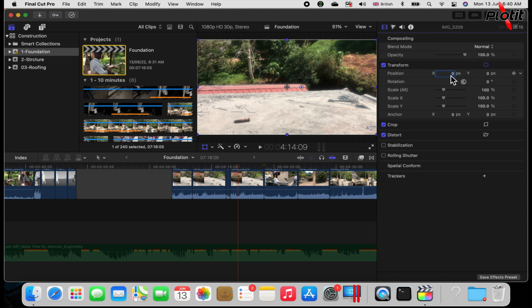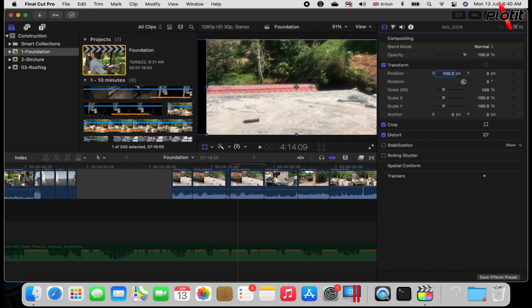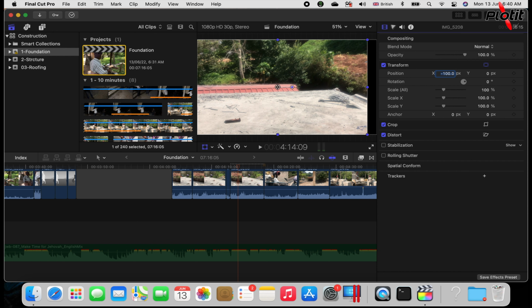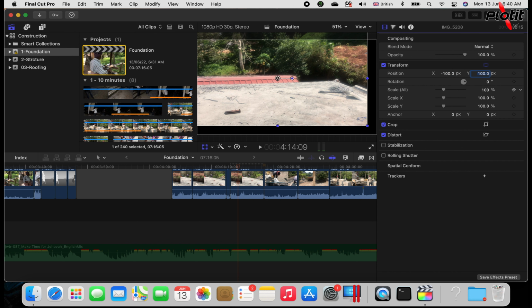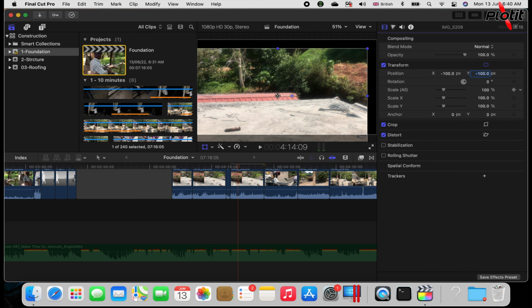If I enter a value here in X, say for example, if I'm going to enter a value of 100 in X axis, and then if I hit enter, you can see that the image is moved to the right. If I say minus 100, it will move towards left. And the same is applicable here in Y. If I say 100 here in Y, the image will move up. If I say minus 100, the image will move down. So you can adjust the position of your image by this X and Y parameters.